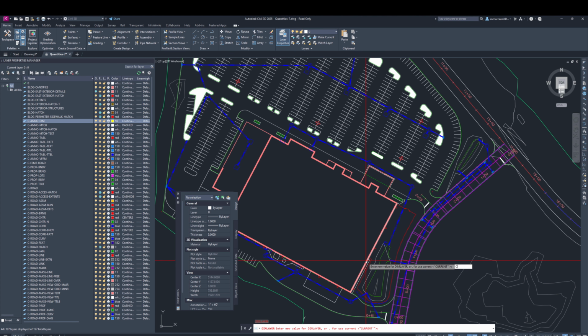So I'm going to use C-ANNO-DIM and hit enter. And now, anytime I add a dimension into my drawing, regardless of what my current drawing layer is, it's always going to go to the C-ANNO-DIM layer.